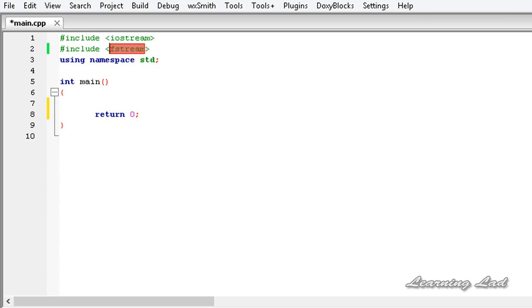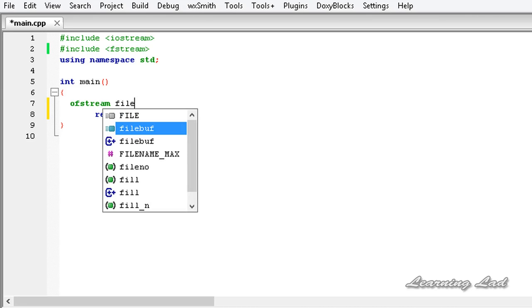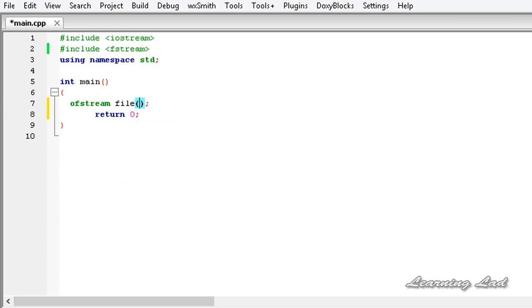This tutorial is going to be about writing to a file, and that's why we're going to create an object of the ofstream class. So it's going to be ofstream, and then let's give a name, let's say file. Then we can use the open method to open the file, or we can pass it here in the constructor.